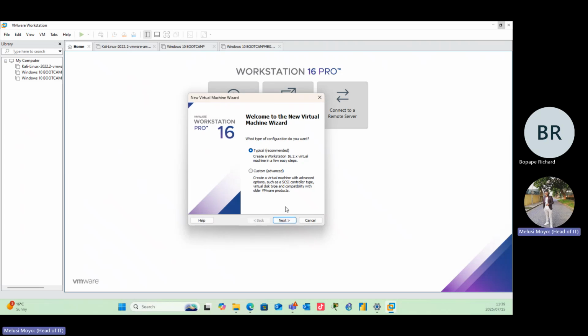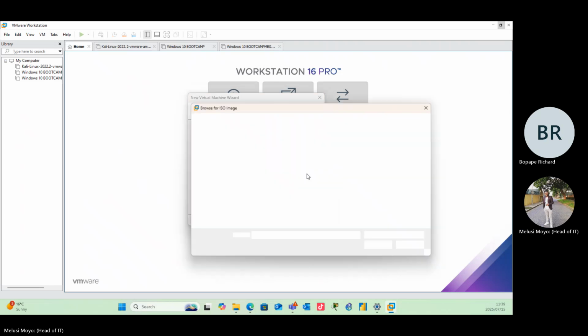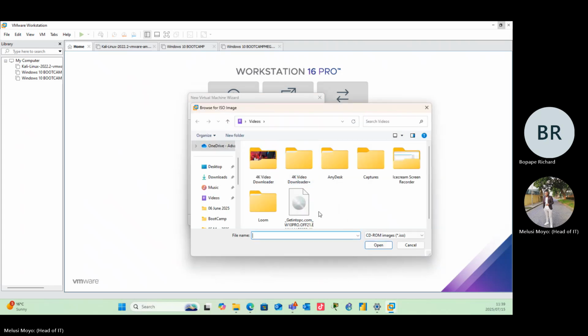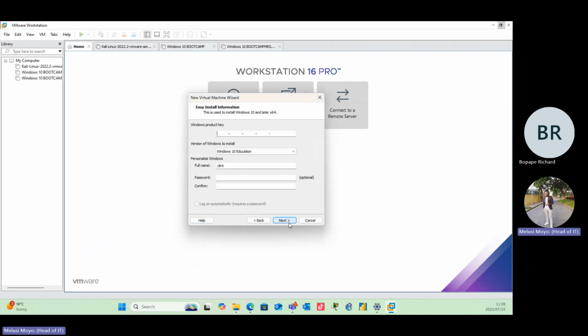Test what's up with this file and then say next. Yeah, it's the same file and then open that. Say next. Yeah, there's something broken on this one. Right, so here it will ask us for product key, and then we don't have the product key, and then it says version of Windows to install. So I want to test this one.